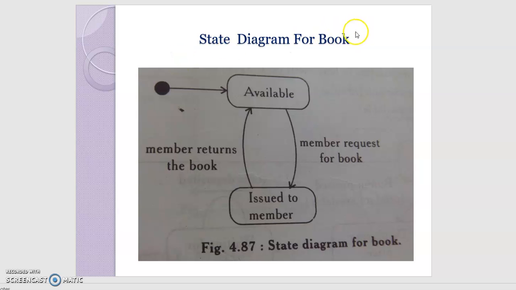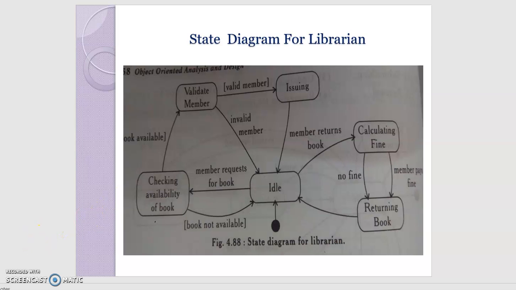Here is the state diagram for book. Here is the start. Then if the book is available, the member requests the book. That particular book is issued to the member, then the member returns the book. This is a state diagram for book. Then this is a state diagram for librarian.